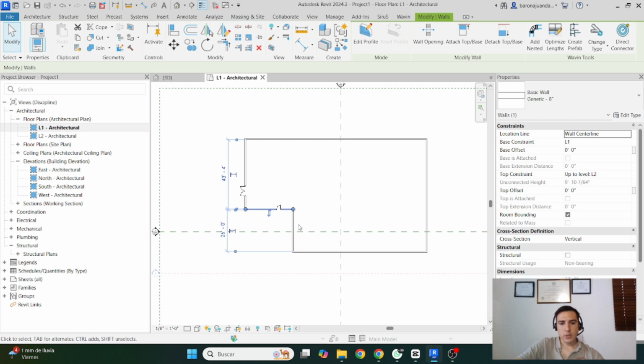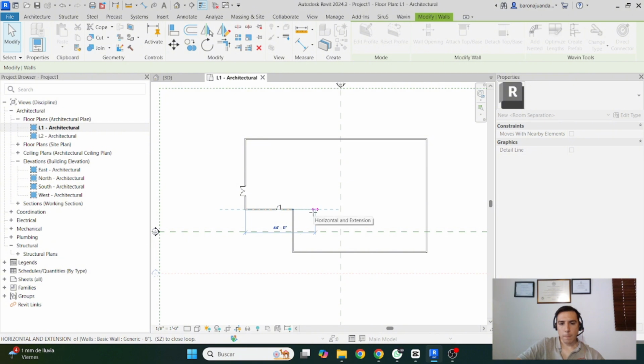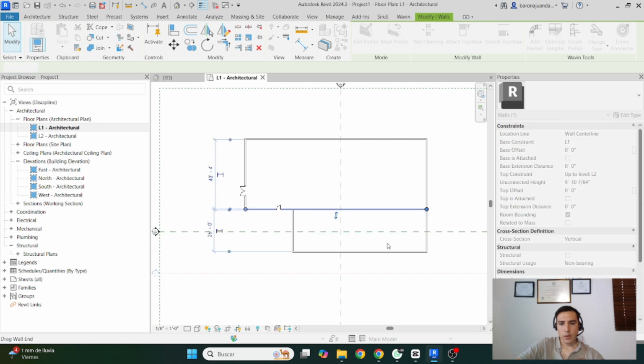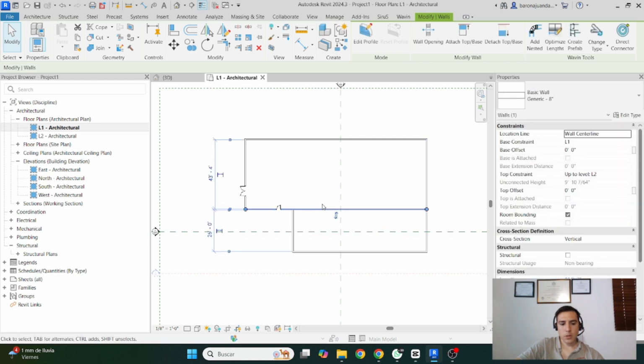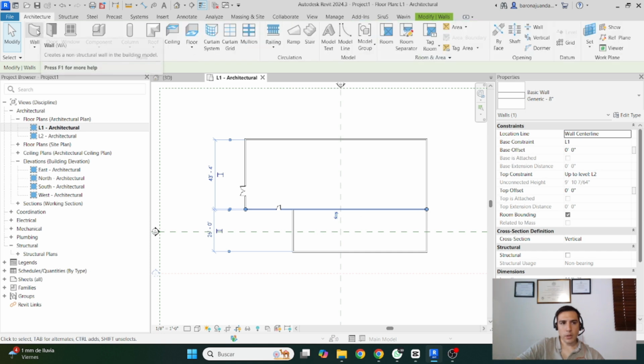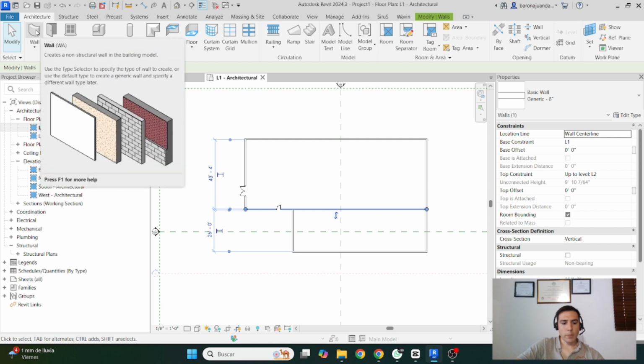So if we create some new walls inside of the building, we can do it right away by extending this wall and then creating new walls, which can be created by this button or by hitting the WA buttons as displayed in the screen, which is the shortcut for creating a wall.